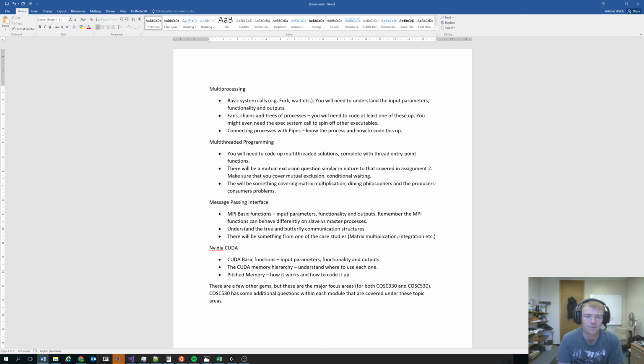So recall we looked at creating two-dimensional structures efficiently, and efficiently representing them. Creating two-dimensional structures that are actually implemented using one-dimensional arrays, and how we can use the pitched memory functionality in CUDA to do that. So understand that. There are a few other little bits and pieces in there, but these are the main focus areas.